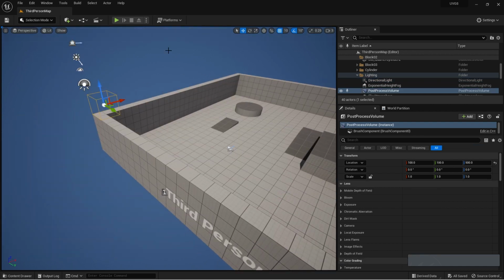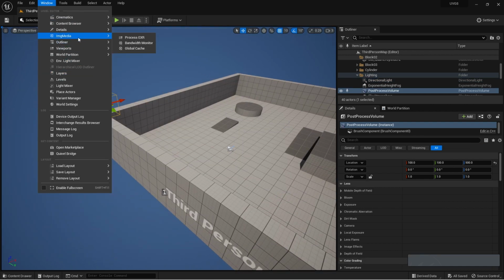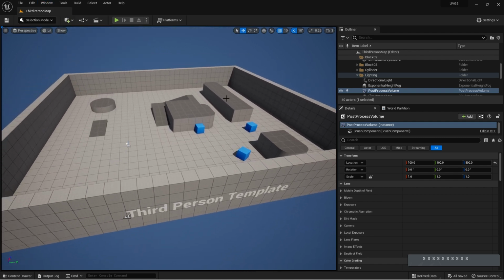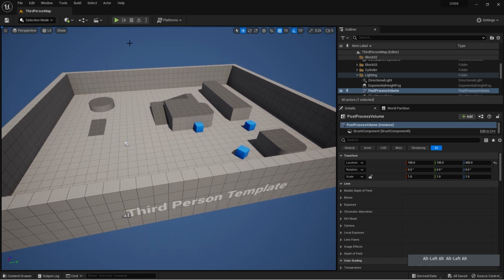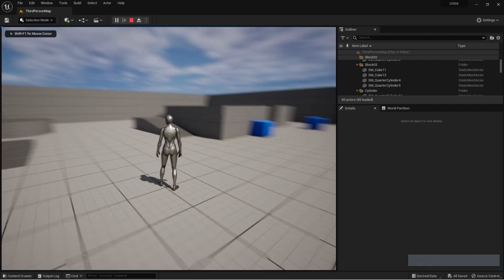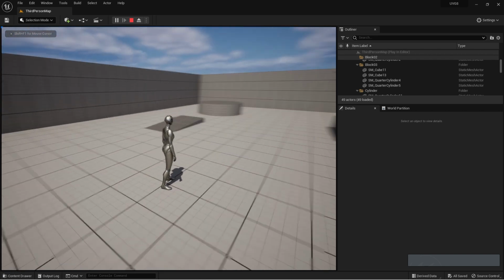If you don't see the details panel, again go to the window and to the details, and you can have few of them. After some basics, I would like to play the game and run around my level. So let's hit the big green play button, and you can also hit the Alt P keyboard shortcut to do the same thing. And in the main viewport, the game is going to start if everything works correctly.